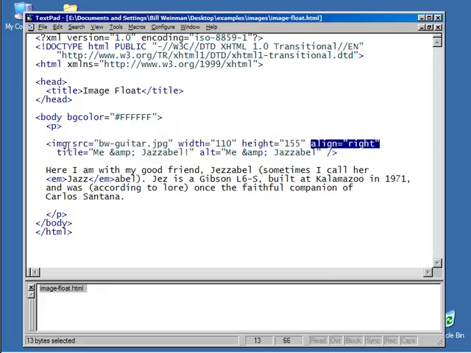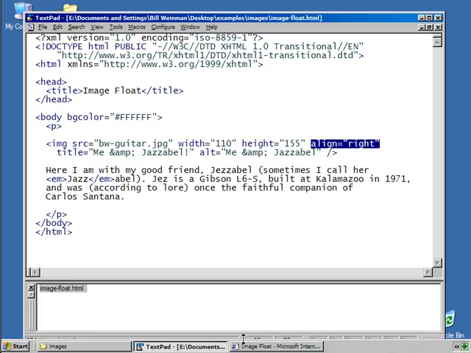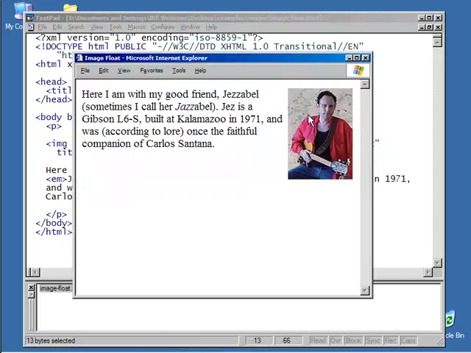Just like before, it's got the source, the width and height, it's got title, it's got alt. It also has this align attribute that you haven't seen before. Align equals right. What that does is it makes the image float off to the right, and then all the text after the image tag in the paragraph starts lined up with the top of the image and floats to the left of the image.